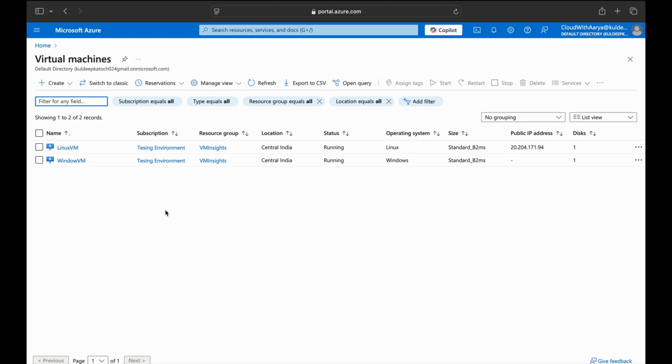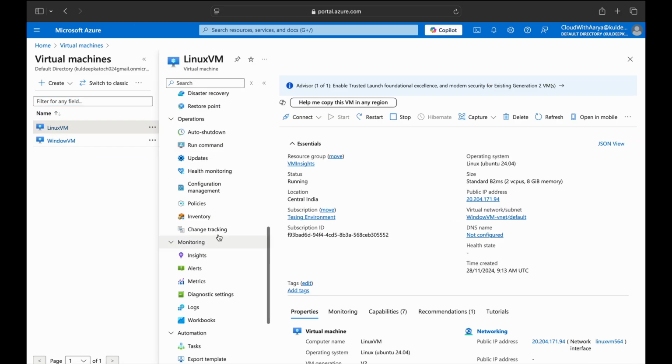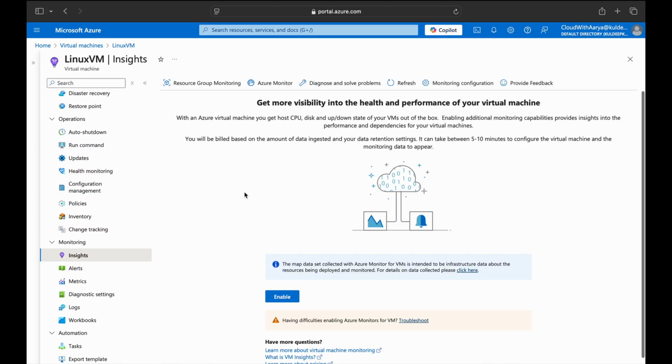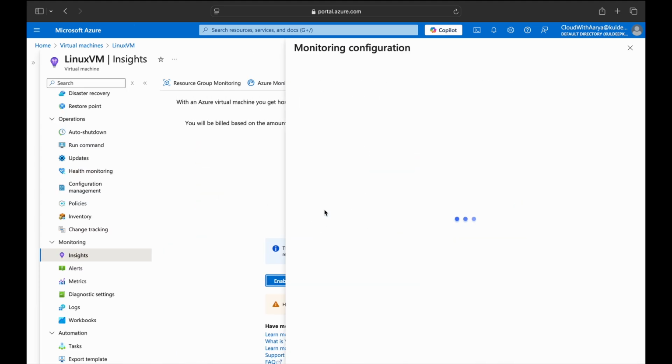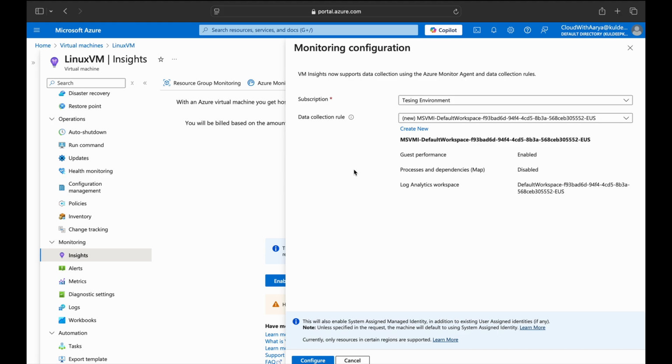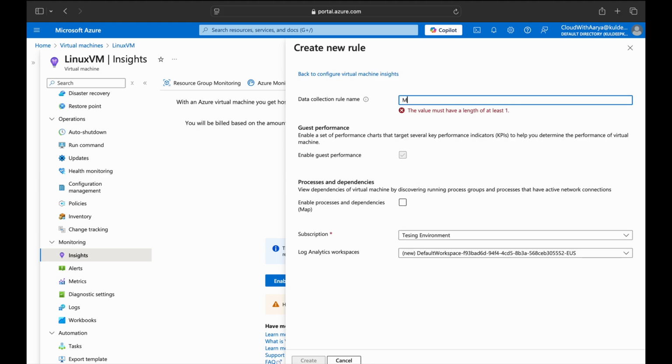There are currently two ways by which we can enable this. One is we can directly go to the VM, and then go to monitoring, and under monitoring we have insights. You can see the option of enable, through which we can enable it directly. From here it will give me an option to create a data collection rule or use an existing one. So I can give the name here, my VMs.